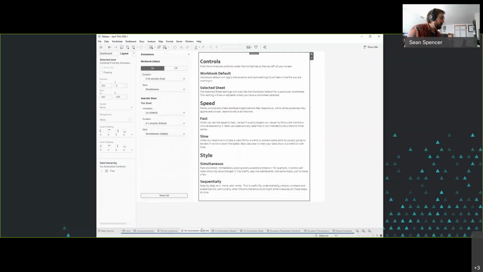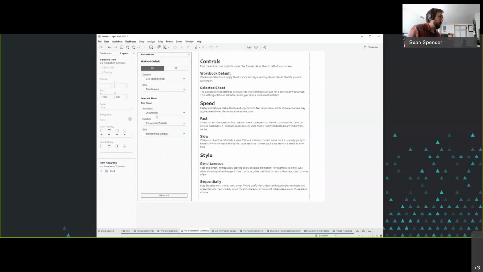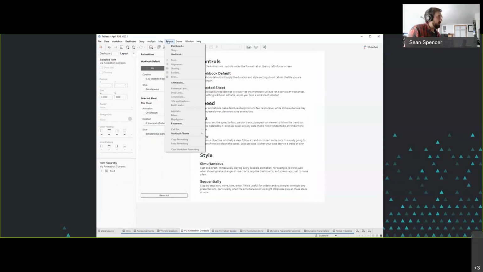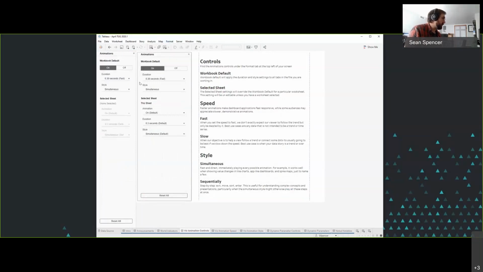So how do you deploy these on your own? Tableau has built in a new control panel, which you can find under the format field and animations. If you just navigate to this pane in your workbook or your dashboard, you'll be presented with a handful of new options. There is a workbook default and a selected sheet default. The sheet will override the workbook default every time, and so you can have different animation speed and style on both of these items.